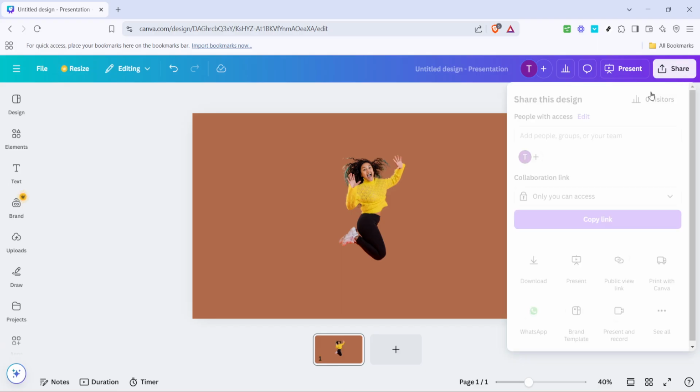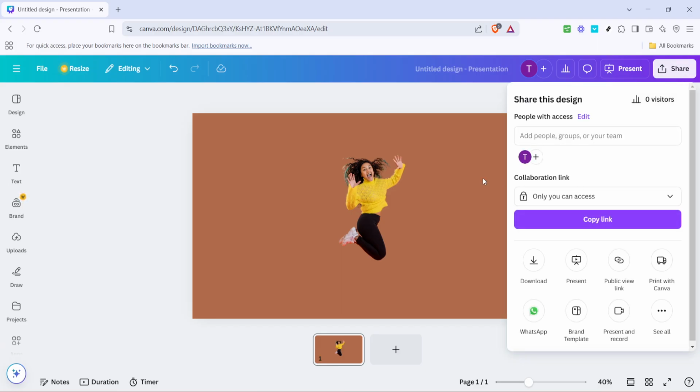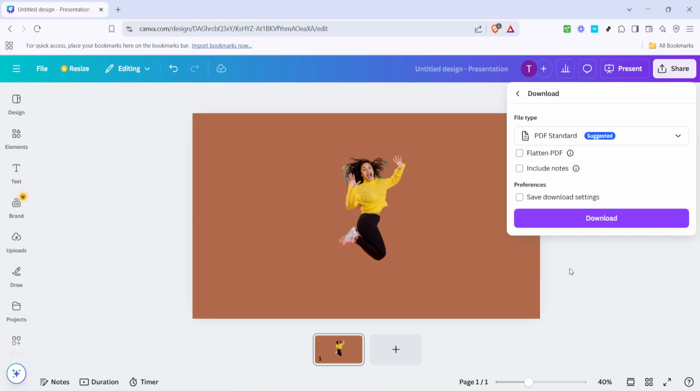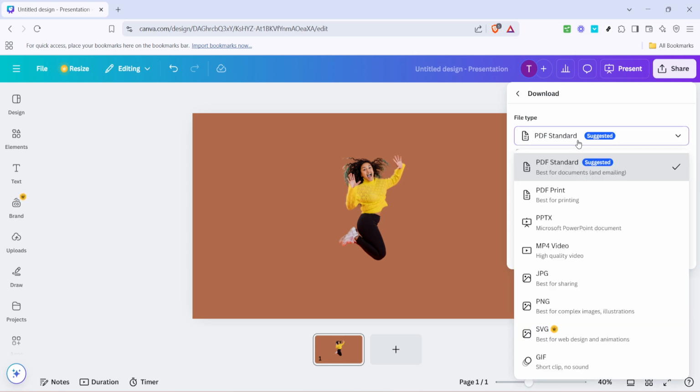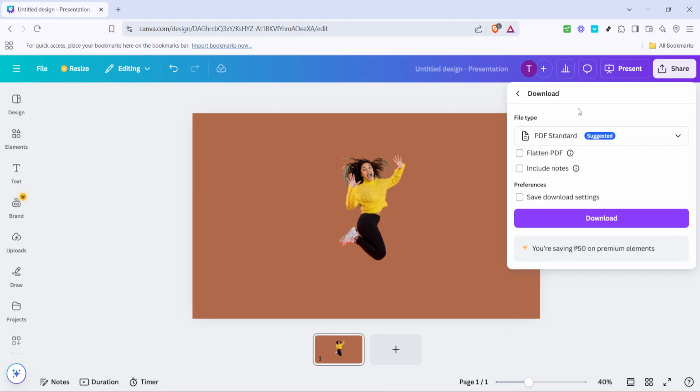This action opens up a menu with several options, but we're focused on downloading the design onto your device. Next, in the drop-down menu that appears, you'll want to select the download option. This action brings up a pop-up with various settings that allow you to tailor your download according to your specific needs. Here you can choose the file type such as JPG, PNG or PDF, ensuring your design is optimized for the medium you're using, be it print or digital.